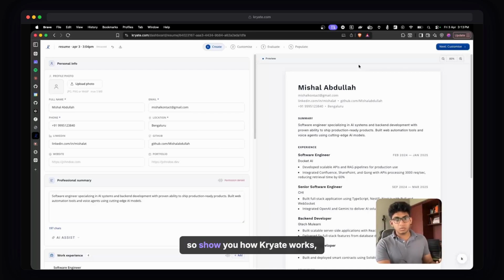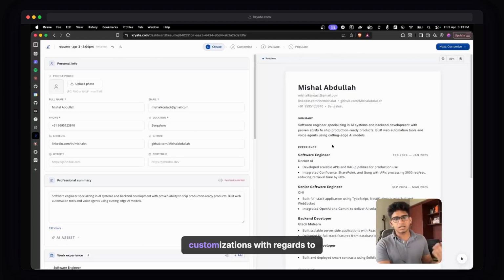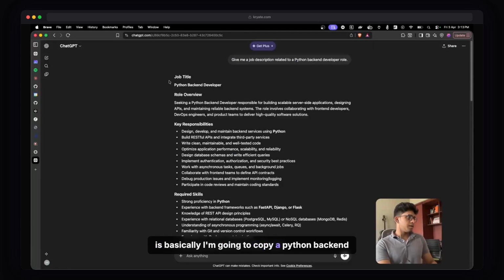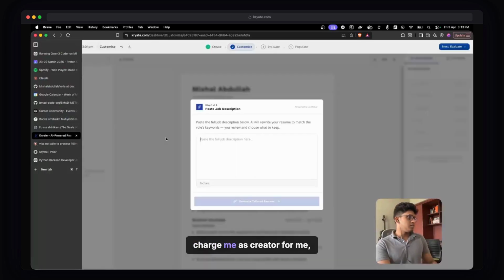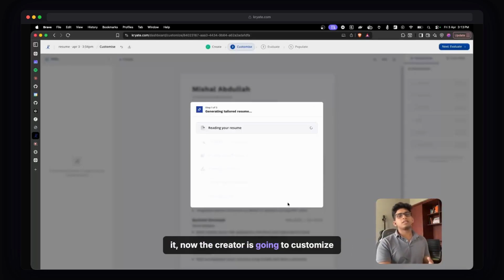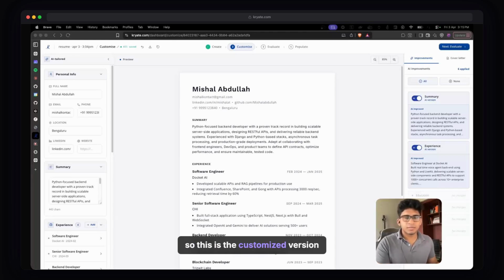So how Kryate works. With this base resume, you can create multiple customizations with regards to each job description. What I'm going to do is basically copy a Python backend developer job role, which ChatGPT has created for me. So this is a job role which is there. I'm going to give it now. Kryate is going to customize your resume as per the job description. So this is the customized version of it.